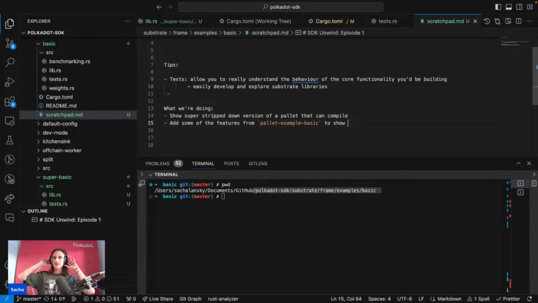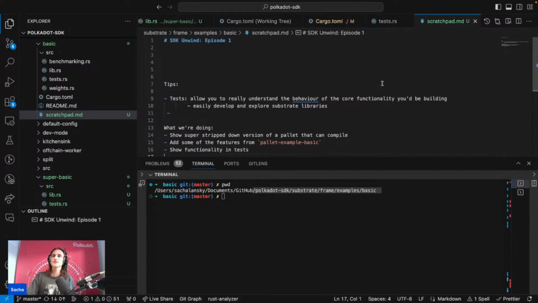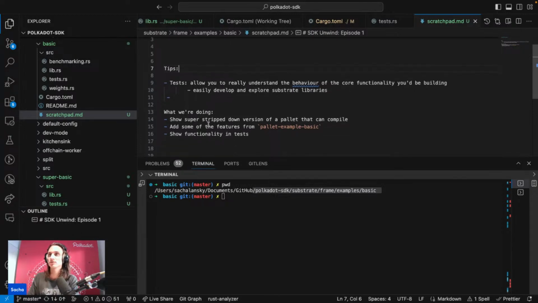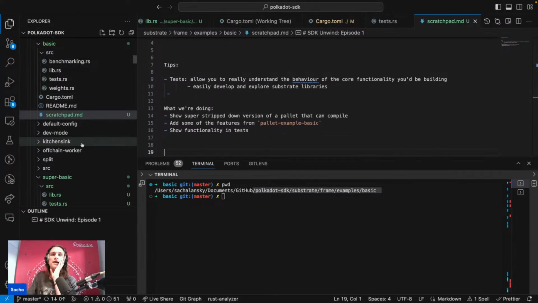Okay. So add some features to the basic palette, and then show some basic tests, and show functionality in tests. One of the things, my key tip of the day, is tests. Tests really allow you to discover the different parts of substrate. Back to it.